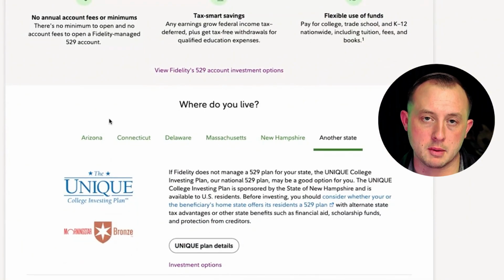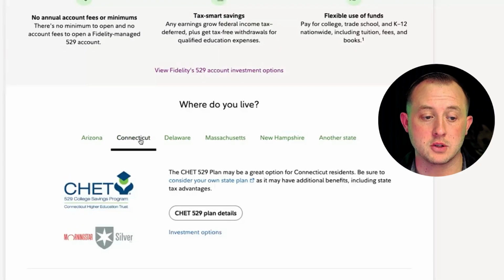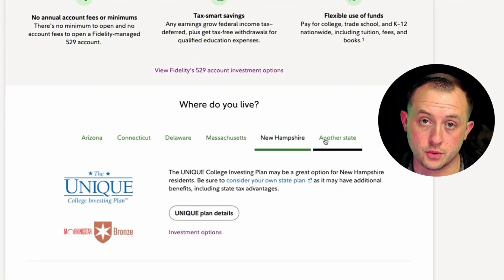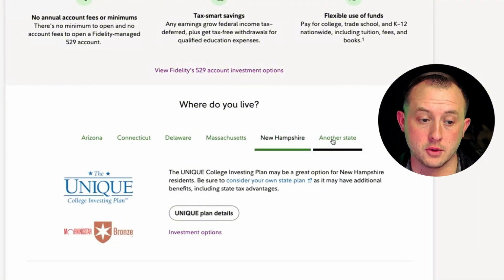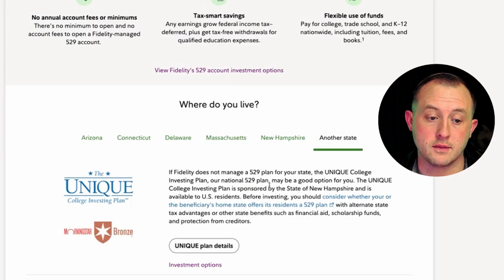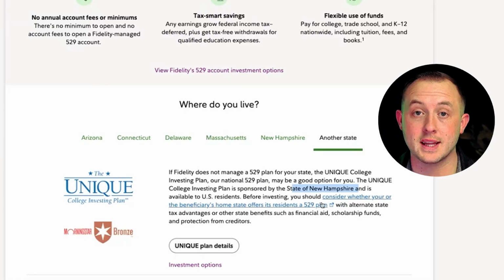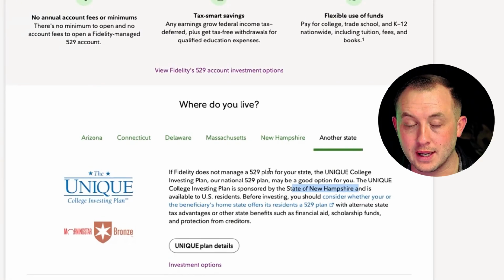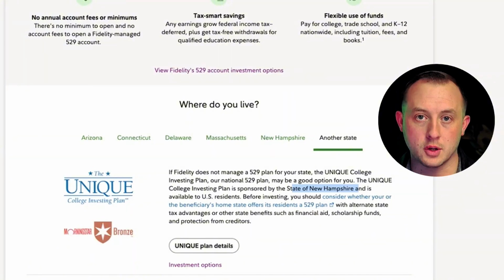Now, something to keep in mind is you can open a 529 plan anywhere. So in Fidelity, they have one specifically for Arizona, Connecticut, Delaware, Massachusetts, New Hampshire, which is also their national plan. And then when you click another state, they actually run it through the state of New Hampshire's same plan. So if you're in a state like mine, Iowa has their own 529 plan portal and such that we can invest through for different state specific tax savings.